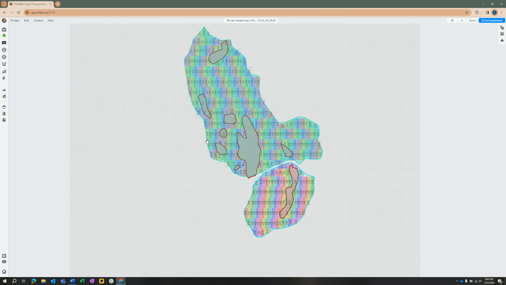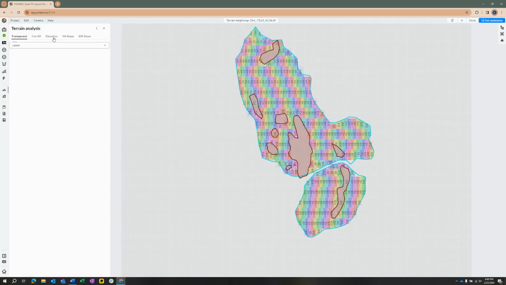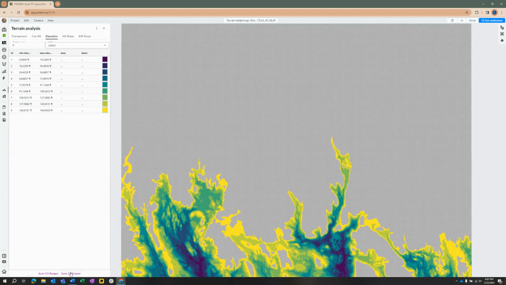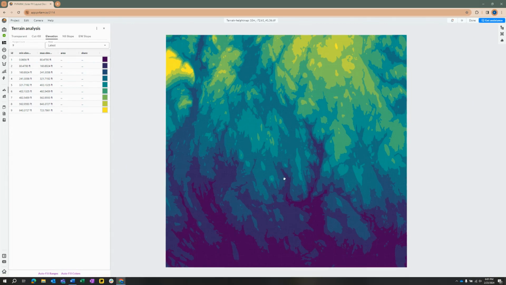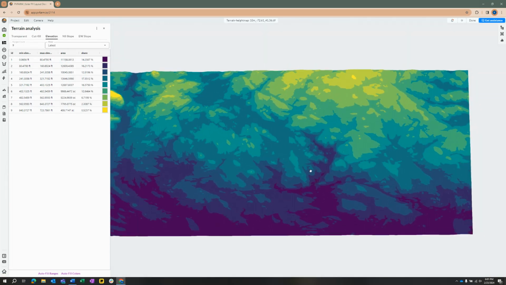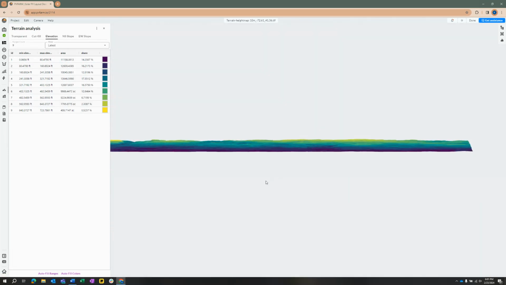So we can colorize the terrain file by coming over to the Terrain Analysis panel. It looks like 2 triangles. And let's go to Elevation, Autofill Ranges, and Autofill Colors to get the latest terrain. And here we have our elevation terrain for the site.